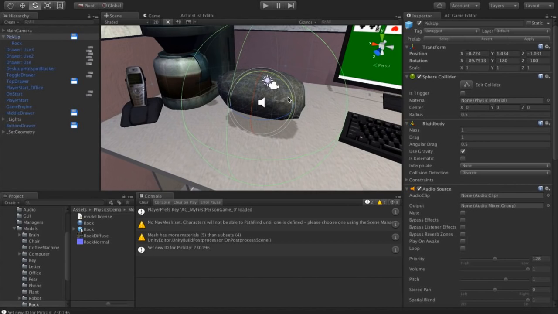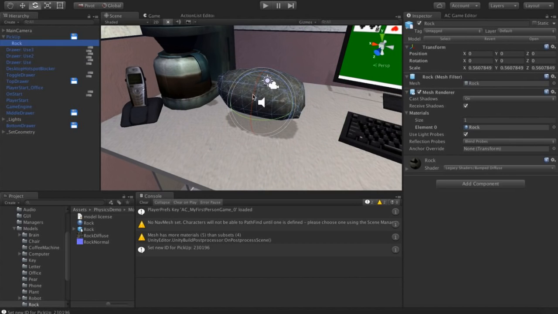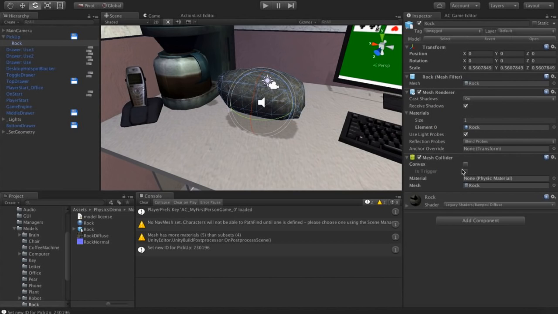Now you can see that the pickup prefab has a sphere collider on it. That isn't suitable for our needs in this case. The pickup needs a collider. It's got a rigid body. It's using Unity's physics system, so it needs a collider. It doesn't have to be a sphere collider. We can use a mesh collider instead. So I'll remove this component, and I'll actually add it to the rock child, because that means we can make use of the rock mesh as well. So I'll choose Add Component, make use of a Mesh Collider, and I'll check Convex because Unity needs that for physics to work properly.